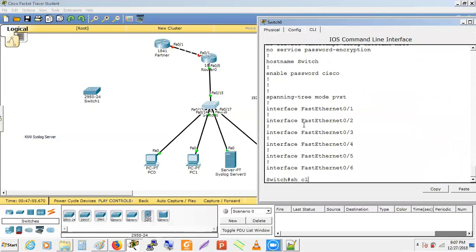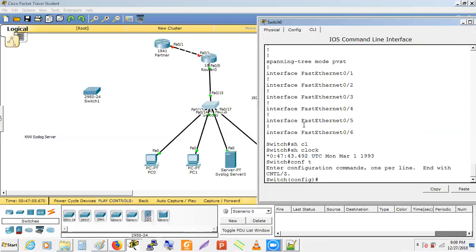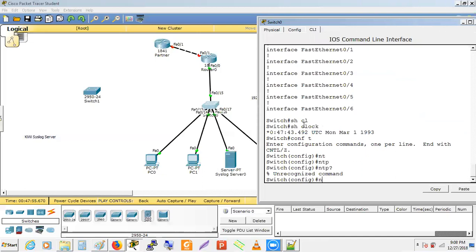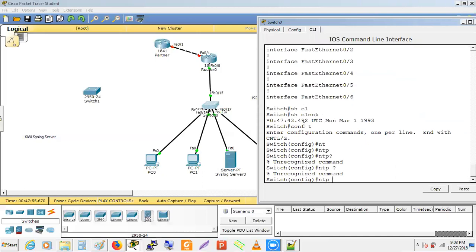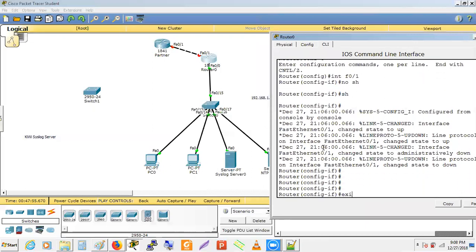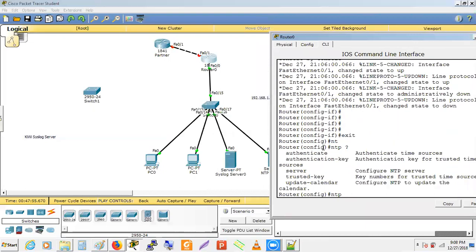So you can see here, show clock. On the switch also we have an incorrect time. So let's set the correct time through the NTP server. The NTP command is supported on the router; on the switch it's showing some issues. So it's not supported on this switch, but it is supported on the router.